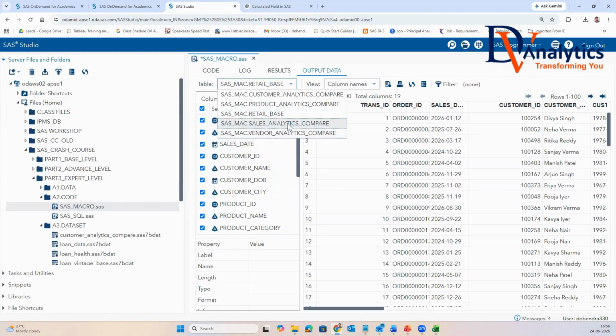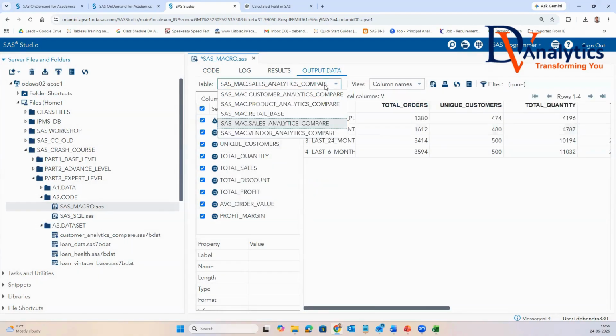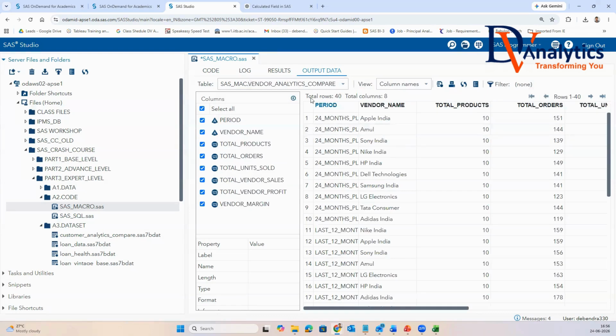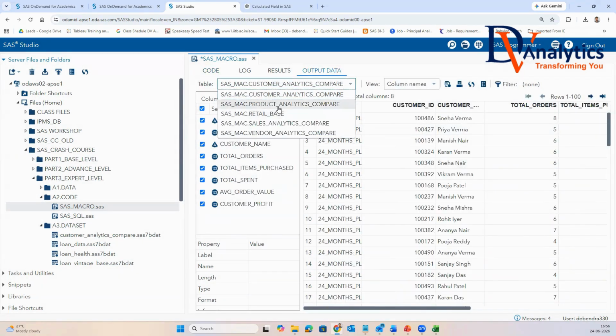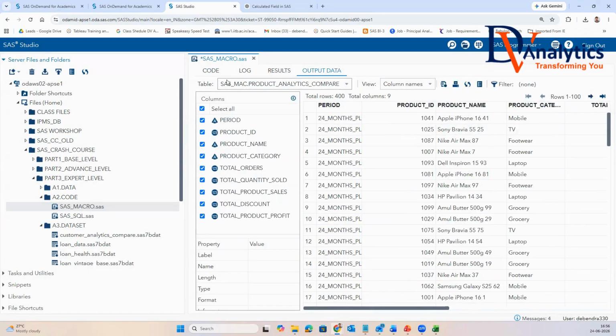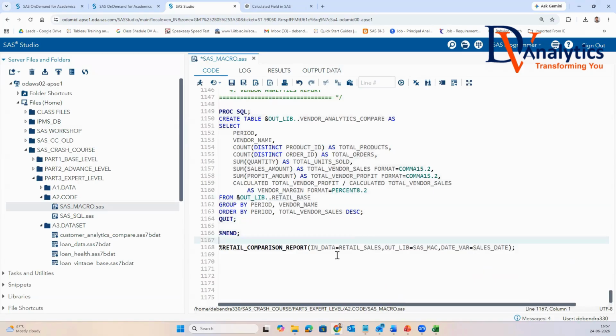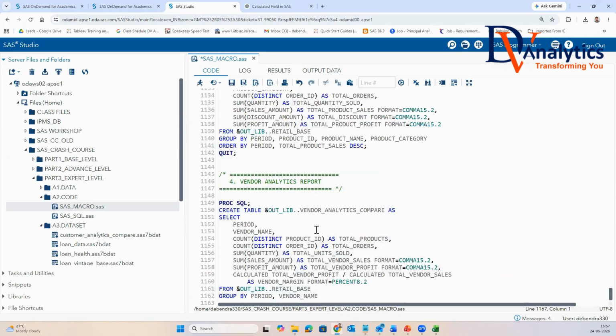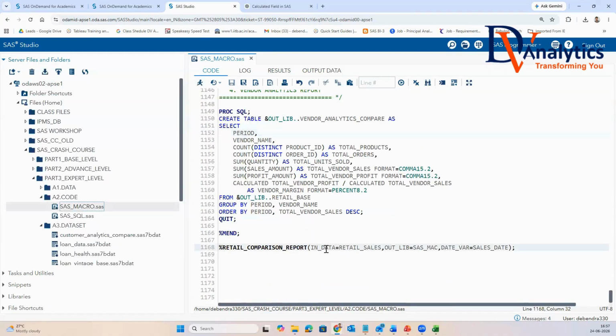Thank you. So we have the sales analytics report, the vendor analytics report, the custom analytics report, and the product analytics report. All these reports have been created here. So this is how, guys, we go for automation, writing the SAS program. Every other time we just have to import the data and call this here, and this is called execution.